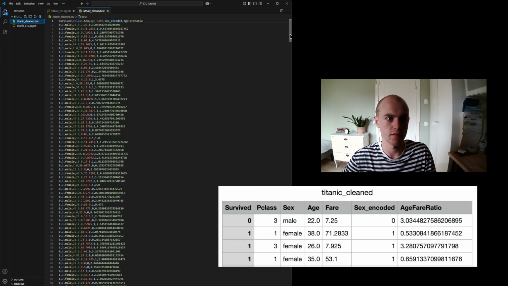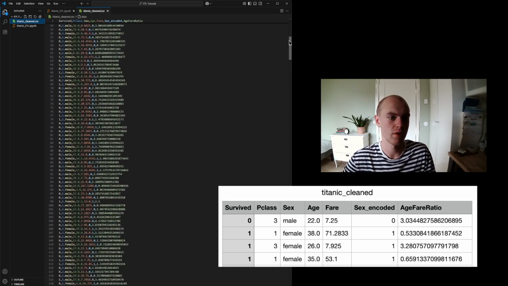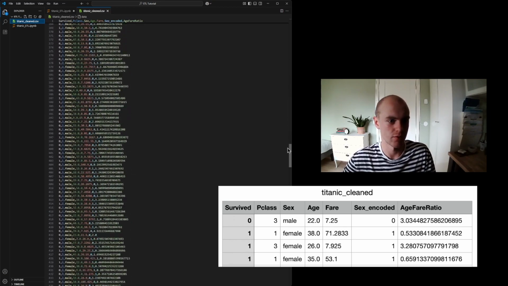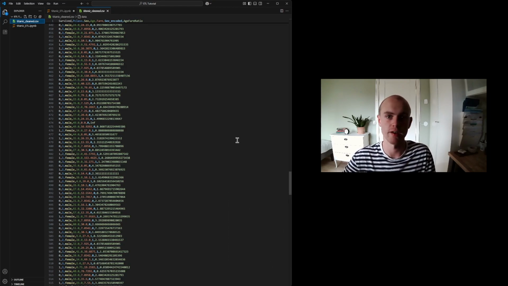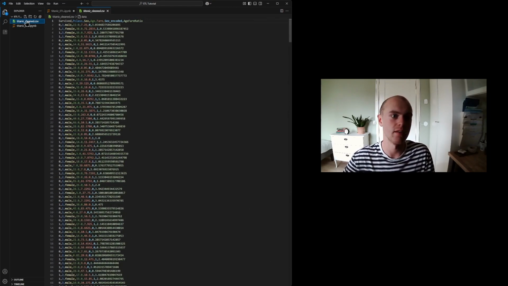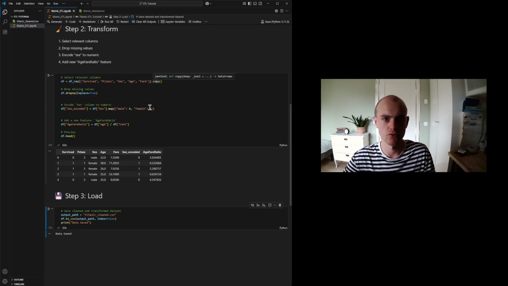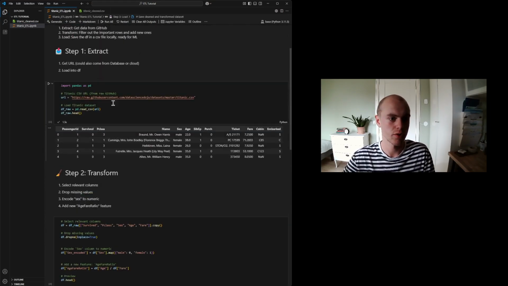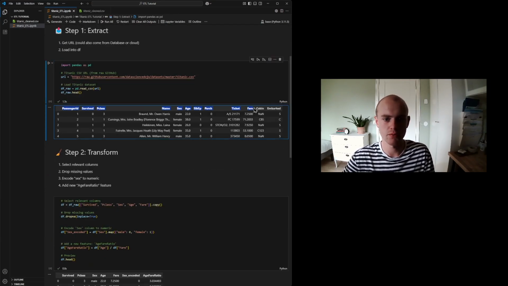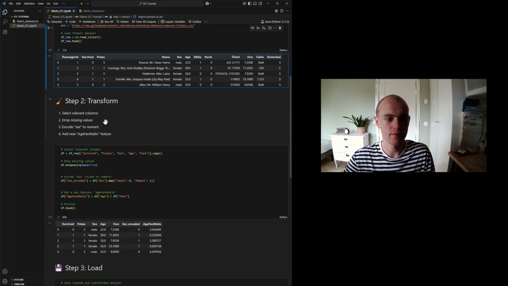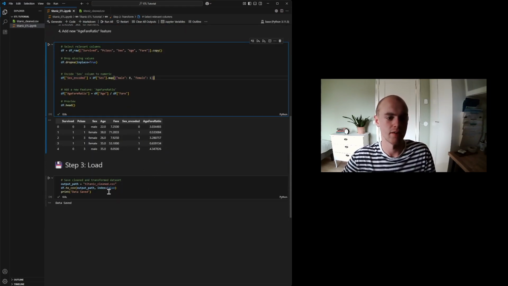So this is the processed Titanic cleaned dataset that we just imported from GitHub, and we have all of the columns that we would maybe want in some kind of machine learning algorithm that would try to predict who survived and who didn't. So this is how you make a really simple Titanic extract transform load code in Python in a notebook. So we just took it from GitHub, had a look at the columns and decided which ones we want to use. Then we transformed them. We got only the ones that we wanted. We dropped the missing ones, and then we created some new columns. And then finally, we loaded it into a CSV file.